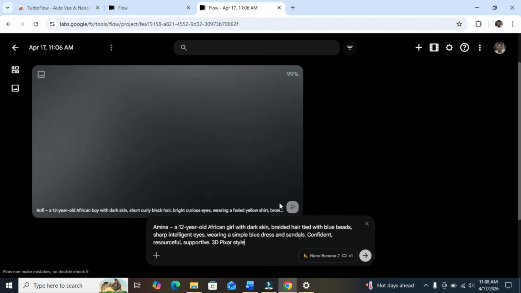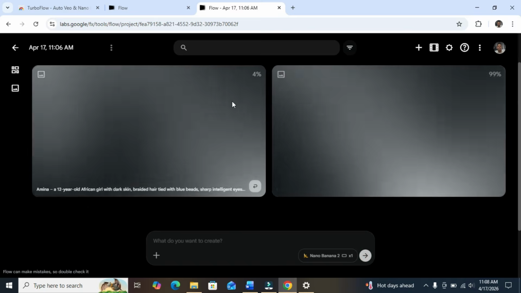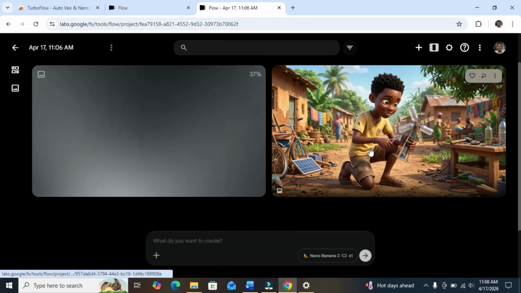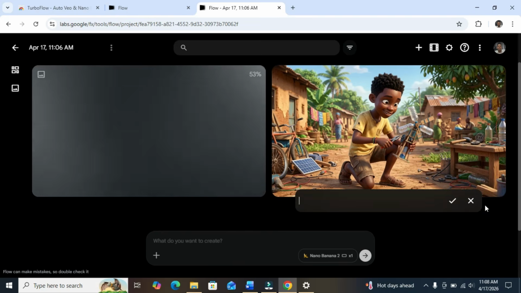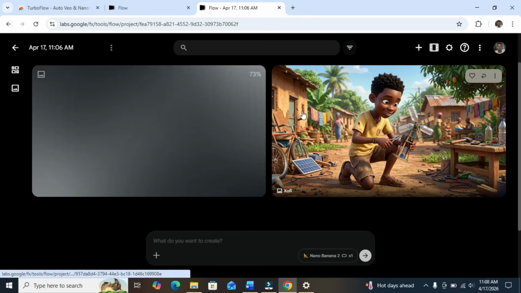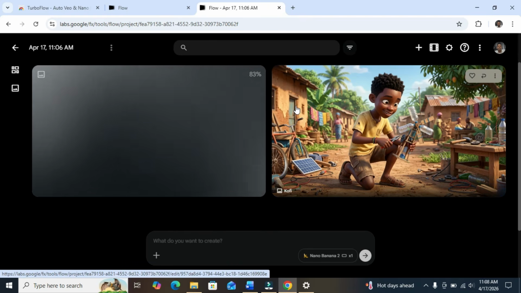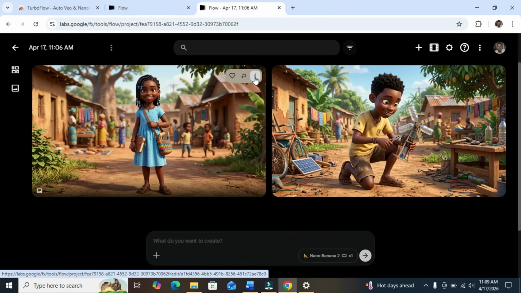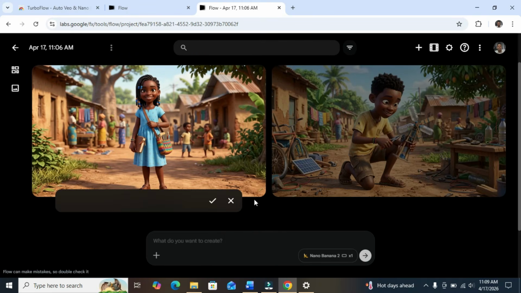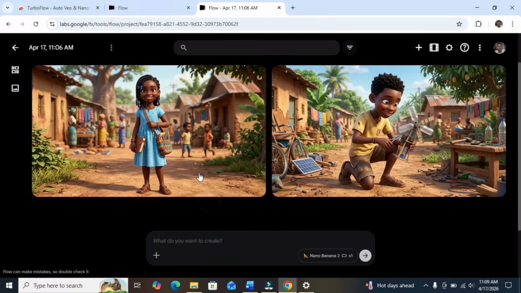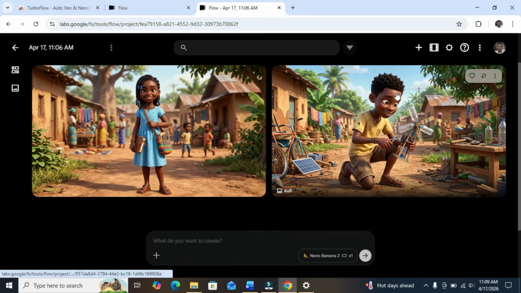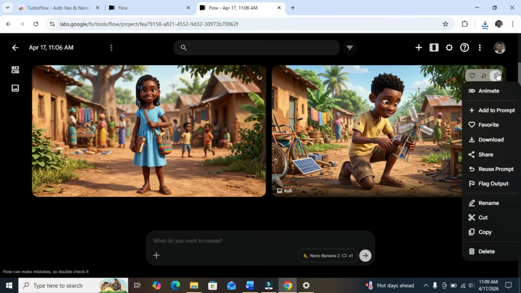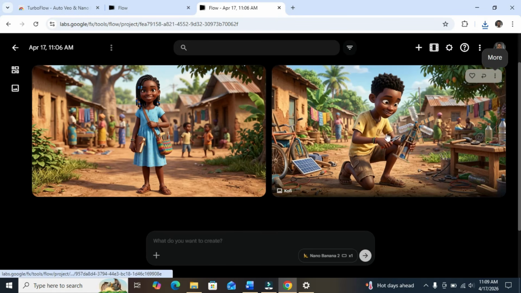I click on this, I generate the other one for Amina. Okay, wow, this is the character for Kofi. Now I have that of Kofi. Good one. I can choose to rename it Kofi. Then I save it. Yeah, good one. Let's wait for that of Amina. Yes, this is Amina. This is nice. Okay, rename it Amina. So I have these two characters now. Let me download each. Download this one, and with these three dots, download the other one for Kofi.